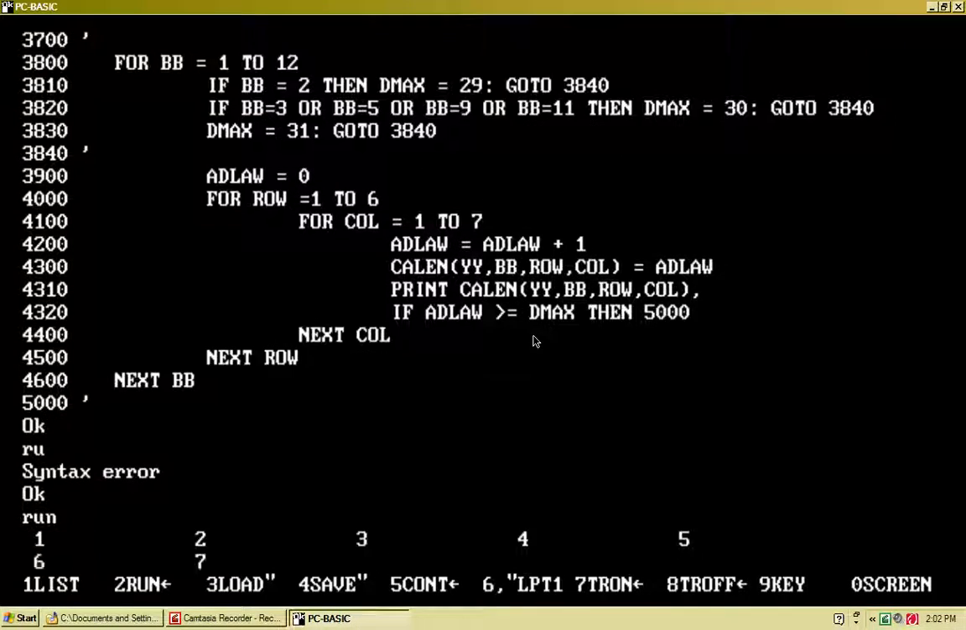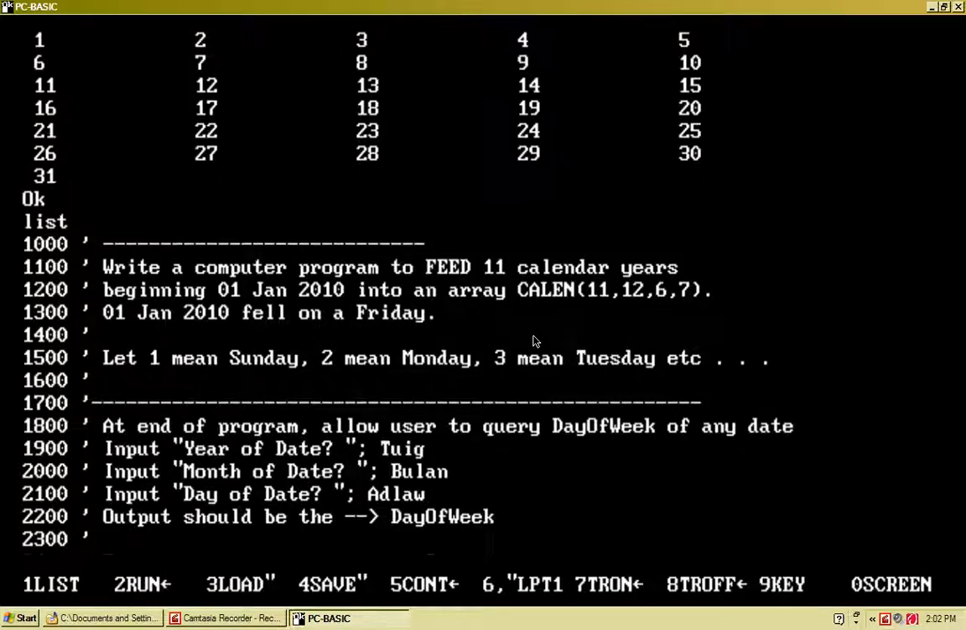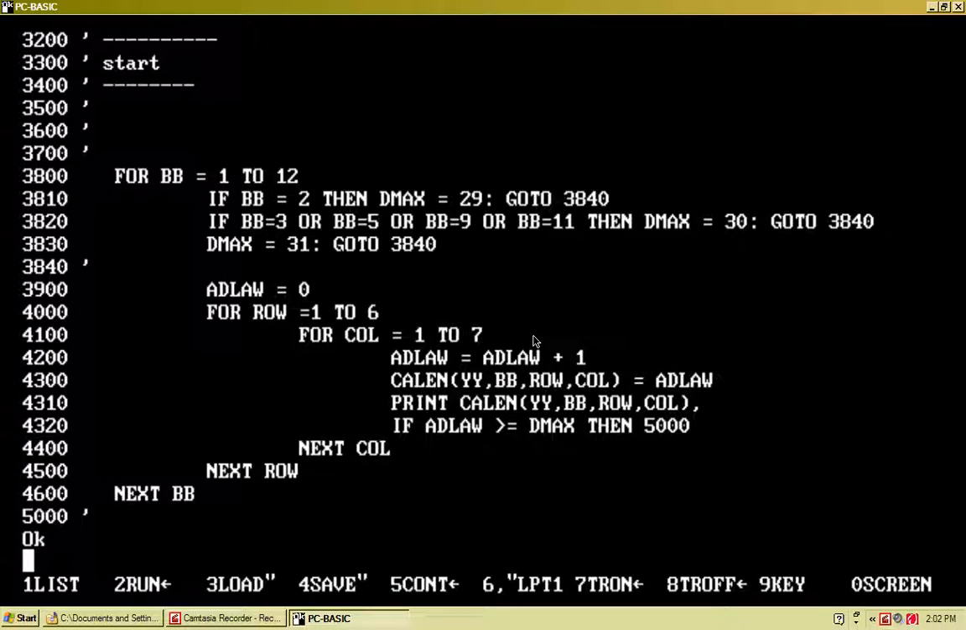Right. So this is going to print 1, 2, 31. Fine. Now why did it stop? It should continue for one whole year. All right. BB, next BB. If BB equals 2, D max 31. So why did it stop? It should continue 12 times. Ah, you don't stop at 5,000. Shoot. You stop at 4,600. Yes. So we print it 12 times.